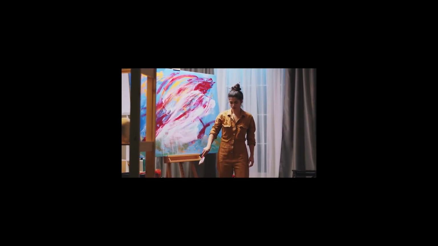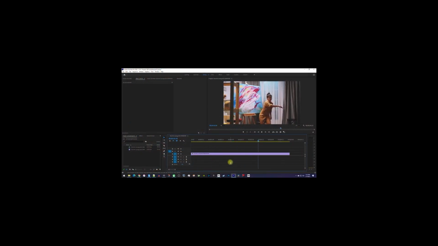In this video, I'm going to show you guys how to create this glitch effect. Okay, to get started, I just added a video clip to my timeline that I'd like to add a glitch effect to. Let's begin by going over to the effects panel and type glitch into the search box.